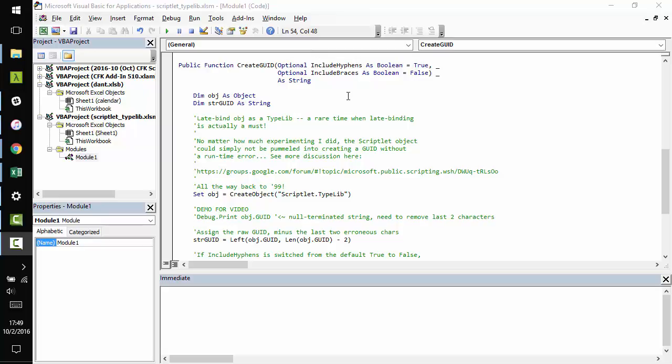Hey y'all, it's Dan from danwagner.co with a quick walkthrough of the create GUID function, with some notes on the scriptlet typelib object, as well as some details on using optional parameters inside a VBA function.